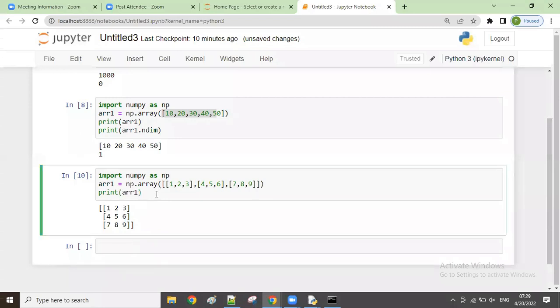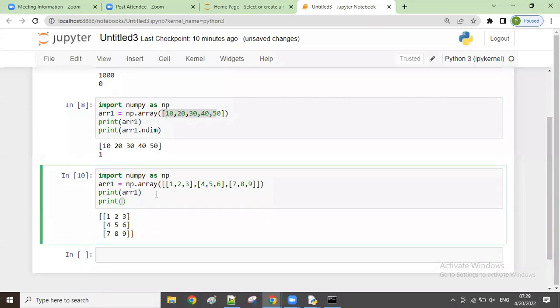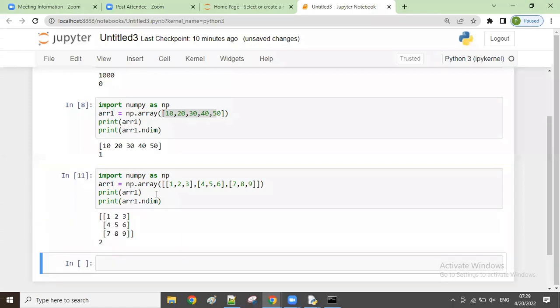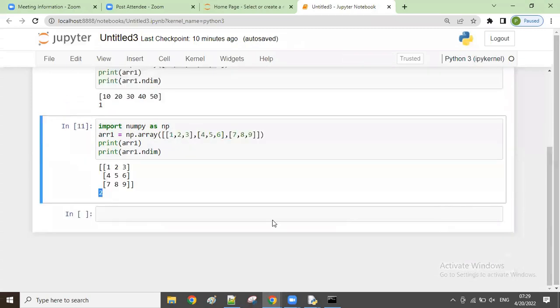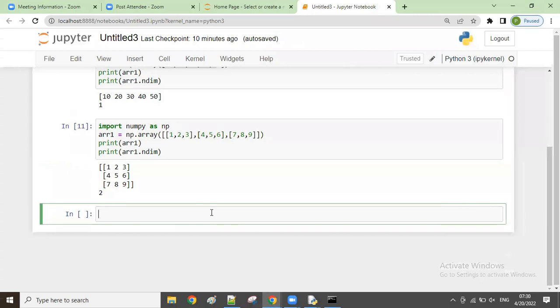Next one. Let's try here ndim. So print of array1 dot ndim. ndim means number of dimensions. Which one here? 2 dimensional array. 2 dimensional array, right? Fine. Now the last one we see. What's the last one? 3D, right? 3D means what here? Collection of 2Ds. Collection of 2Ds, right?